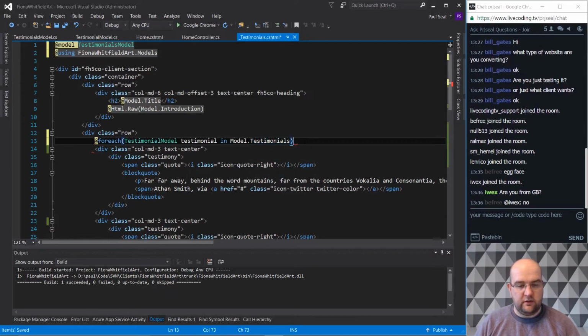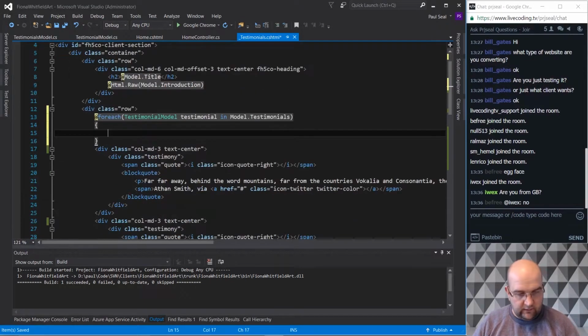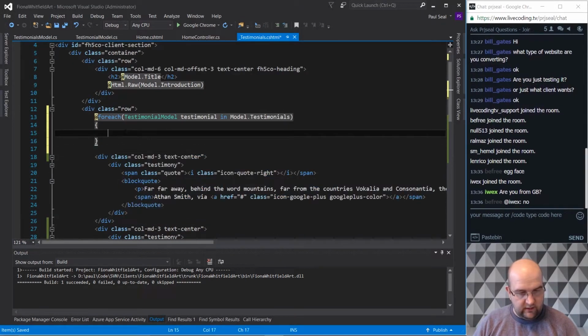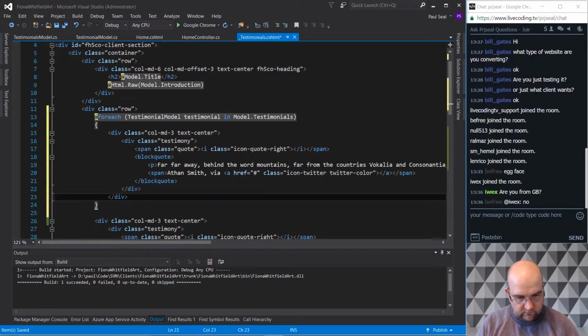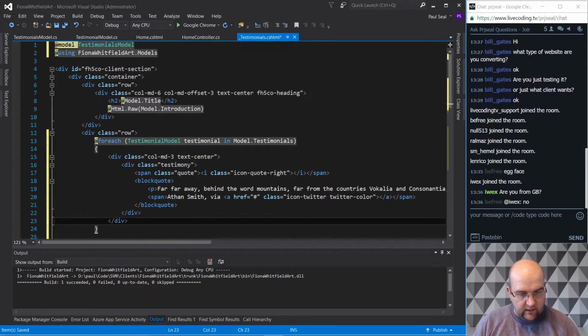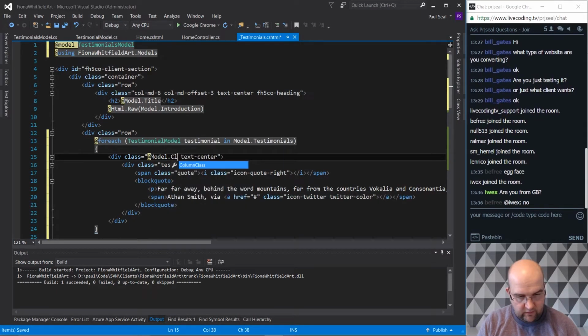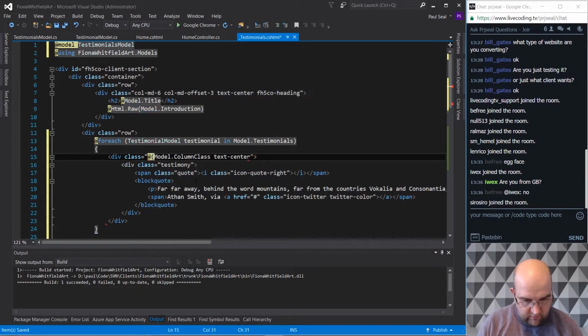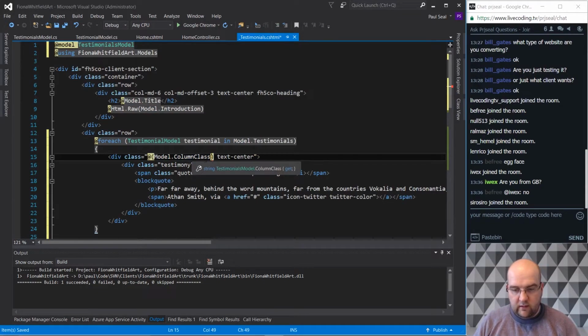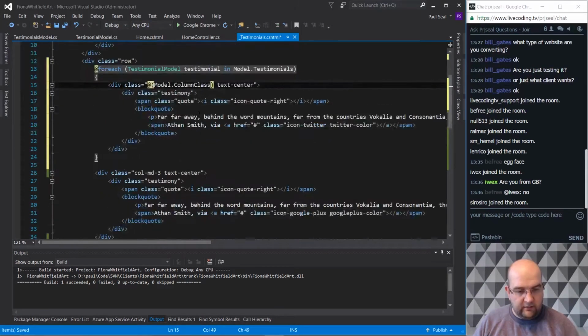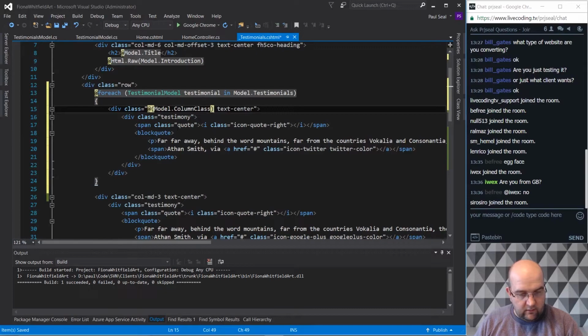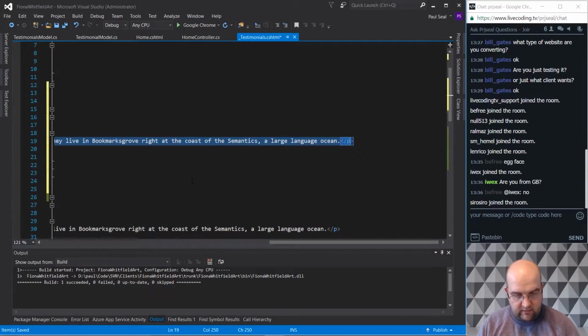So for each testimonial in the testimonials, I can then use this. I'm going to use the @Model dot, and I'm going to use the class name, column class there. So if I wrap that around there, I'm going to wrap open brackets around it. So I've got the testimonial. For every one that I get now, it's going to give it the column class. It's going to add the markup that I need around it. So here we are. This is the actual meat of it, the quote.